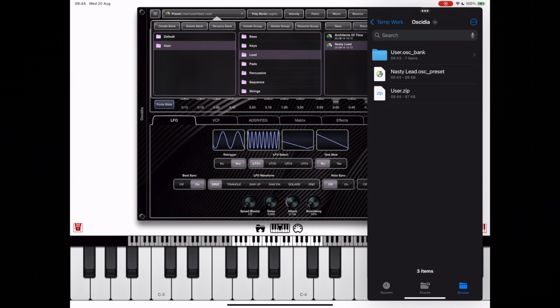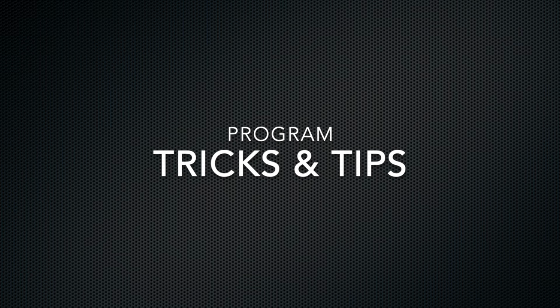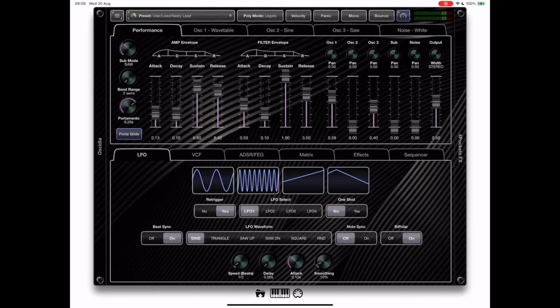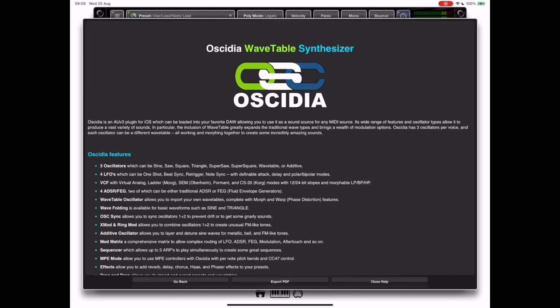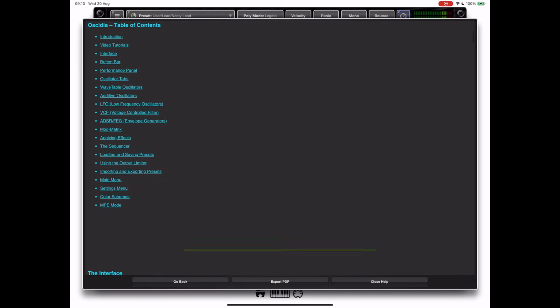Now, since I announced the forthcoming app, Oscidia, I've had a lot of questions, and I want to take some time to try and answer those questions best I can in this video. Now, I want to point out first and foremost that there is a user manual available within all my apps just by going to the help menu and picking help manual.